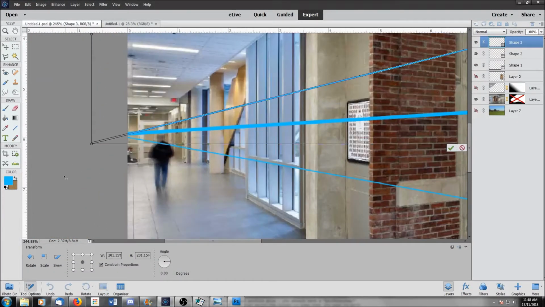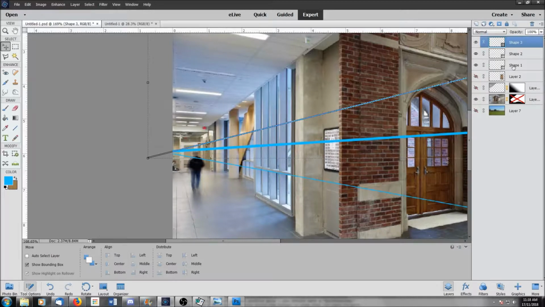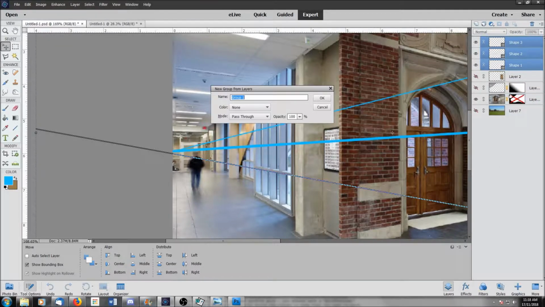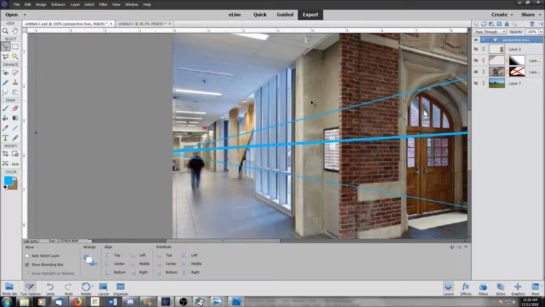Just to make things easier to organize, I'm going to suggest that you then take those lines, hold down Shift to select the 3 of them, and then right-click and go down to Group from Layers. And that will put the 3 of them into a single group. I'm going to call it perspective lines. This makes them take up a lot less room, and you can easily affect all of them at once, either hiding them when you don't need them or changing the opacity. So it's just an easy way to keep things more organized.